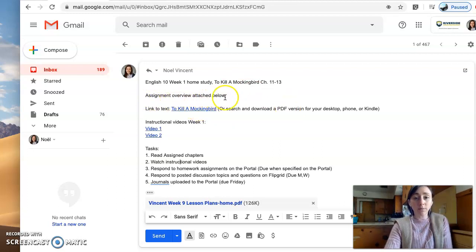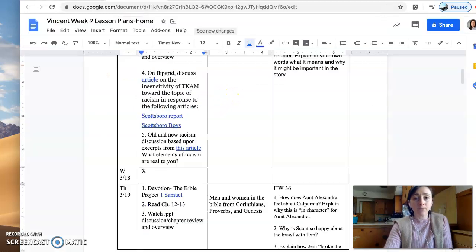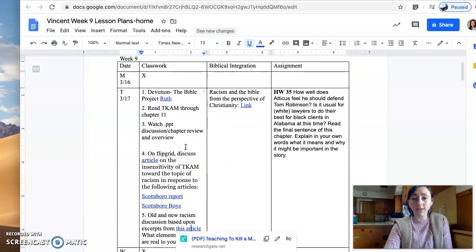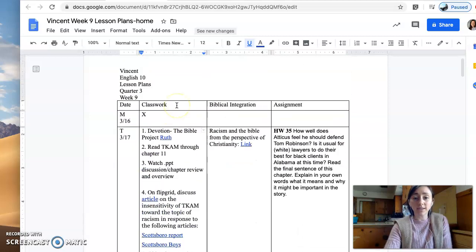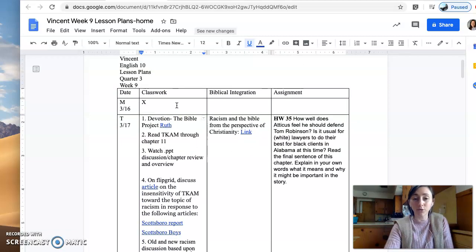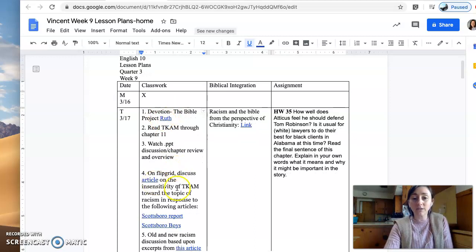So the first thing that you'll probably need to look for is called the assignment overview. It's simply a PDF document. It will look similar to this. I've been posting something like this on the portal already, but it has clickable links for you.